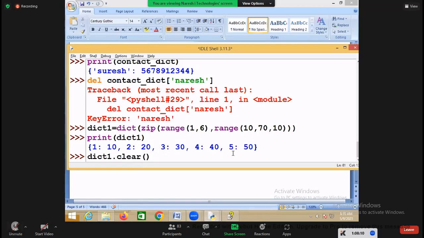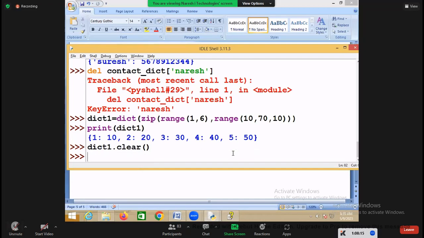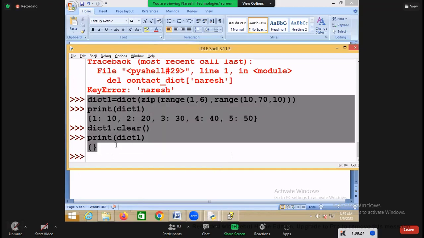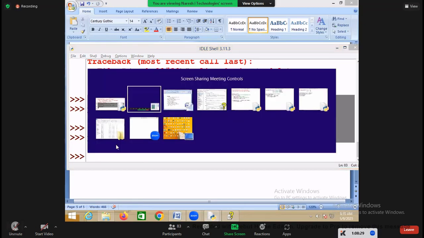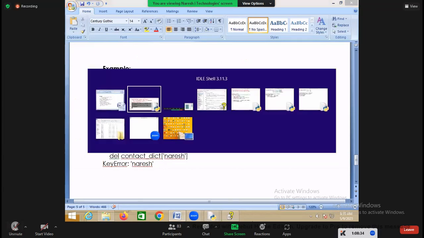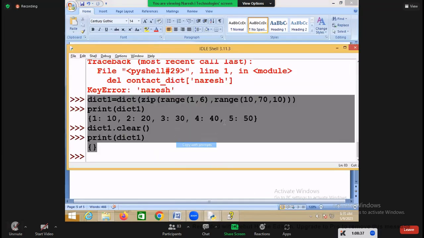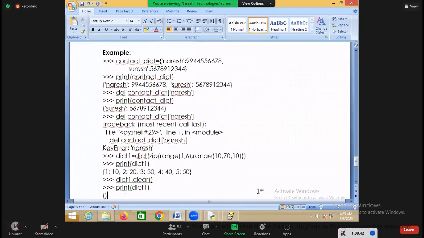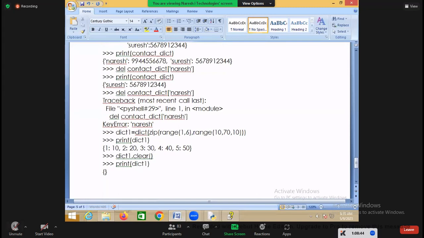If I'm saying dictionary dot, what is the method I use? Clear. So will this clear method remove all the items or not? Yes. Now, in this case, your dictionary is what? Empty. Does your dictionary have any items? No, your dictionary doesn't have any items, right? Are all the items removed from the dictionary or not? Yes. So that is done by using a method called which one? Clear.